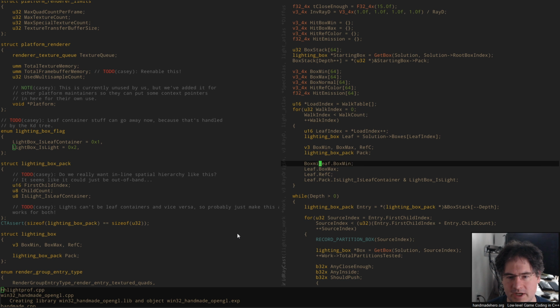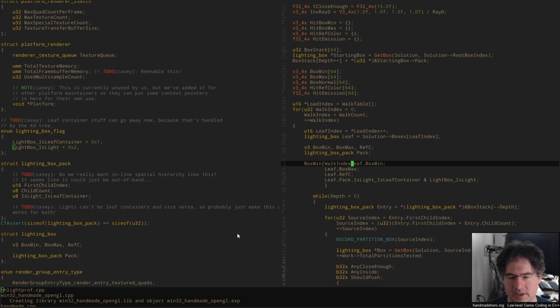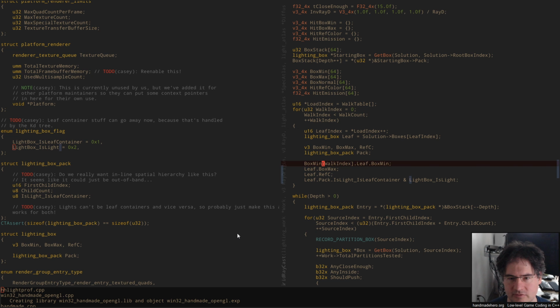Okay, so I want to do boxmin, walk index, and as the walk index goes up, I'm just going to be addressing these sequentially. Looking at it this way, we're going to be writing to these as F32s. So we're storing out to memory and then loading them up wide, if that makes sense. I'm going to look at this boxmin as if it's F32s, and assign to them sequentially each individual boxmin part.